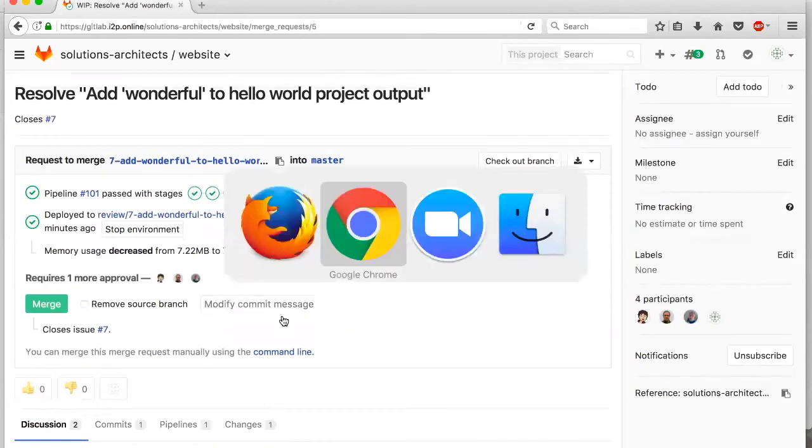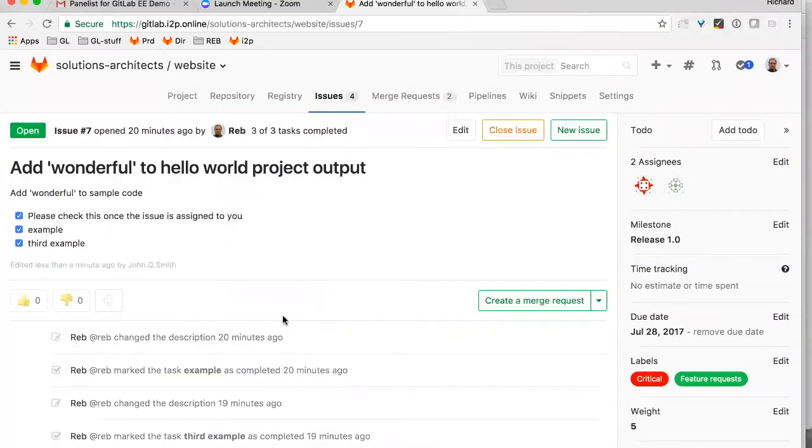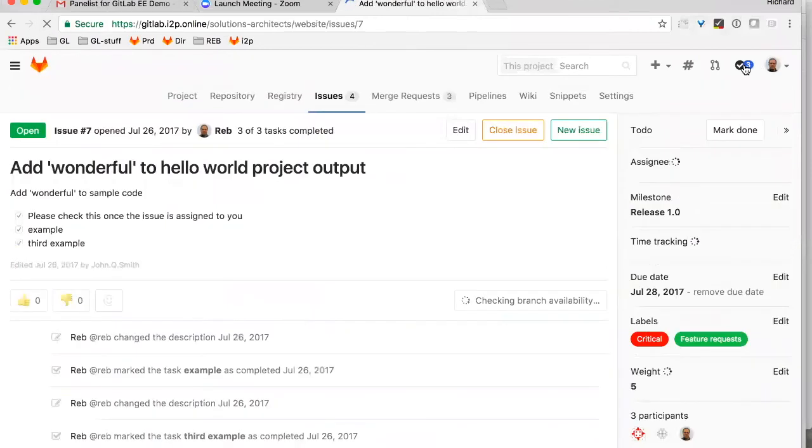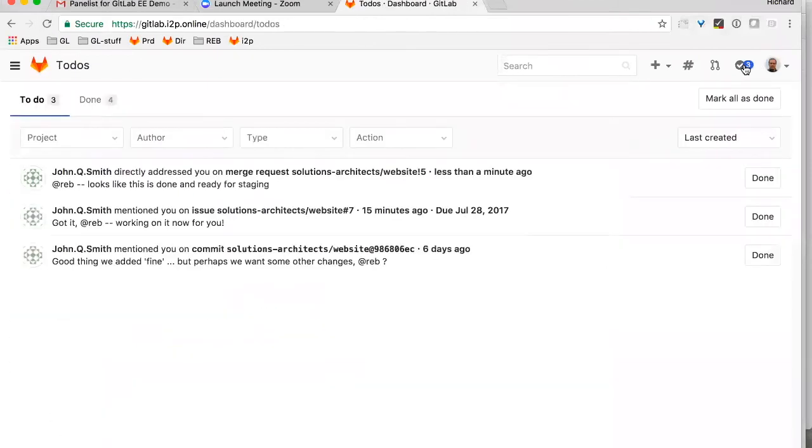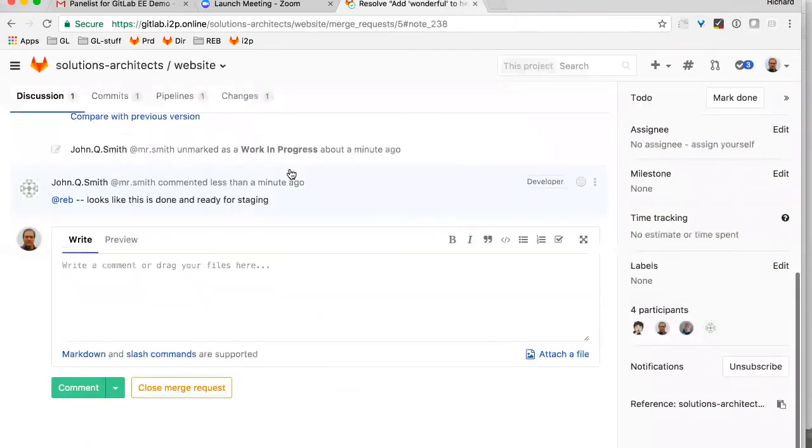So I'm going to swap windows and poof, put on my IAM hat again. And here I am, and let's go back over to my to-dos, and I can see that first John Smith directly addressed me on this merge request less than a minute ago. Maybe I should go take a look at that. He says it looks like this is done and ready for staging. I could have gotten there by just looking at the merge request as well. But let's go over there and look at that.